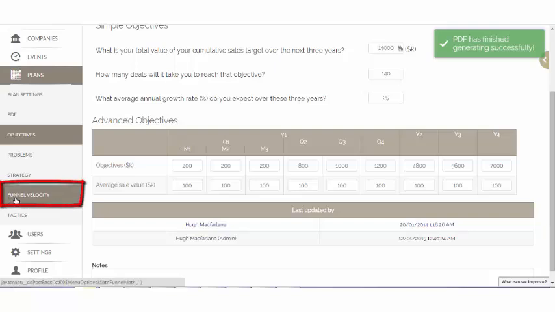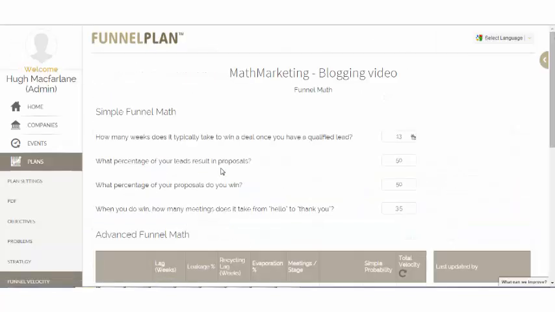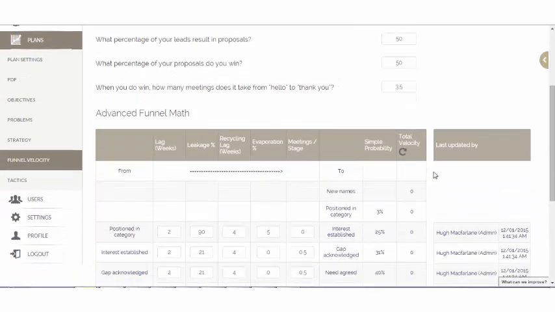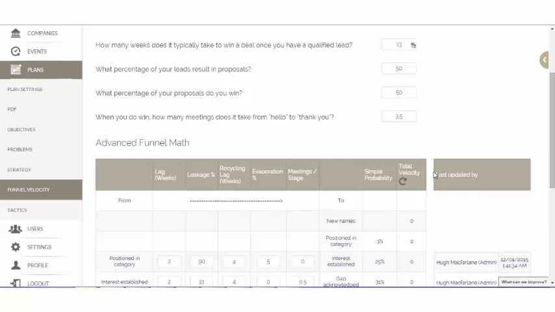Then let's take a look at velocity. Now velocity, what Funnel Calculator can do is it can let you work in either just the really big picture, broad strokes, or get as detailed as you want. So 13 weeks to close a deal, 50% of leads become proposals and 50% of proposals become sales. Dead easy. But it also lets you take those figures and then allocate them more precisely, if you like.